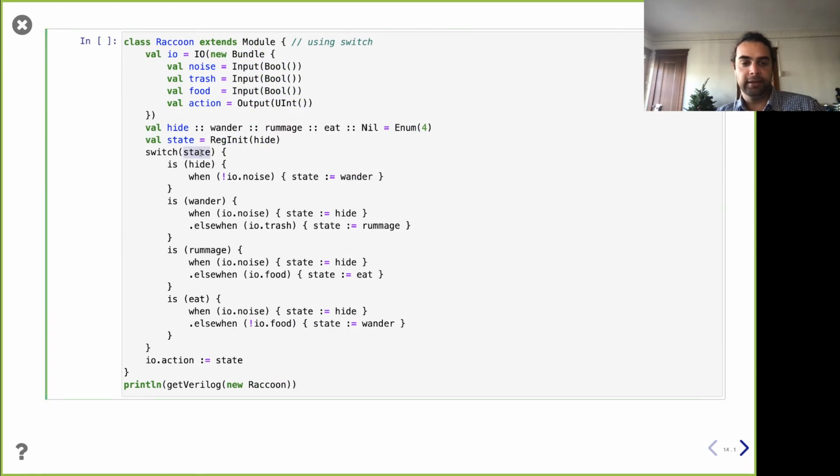So based on state, if it's hide, wander, rummage, or eat, we have these blocks. It's a little bit of interesting embedded DSL syntax, where we're switching on state and then using is for each of these cases, almost like case in a way. If we're in hide, we have that internal when. So we took the top-level when, else when chain and turned it into this switch statement to clean things up a little. So maybe this is a little bit cleaner, right? Rather than having to do state equals wander, we just say is wander.